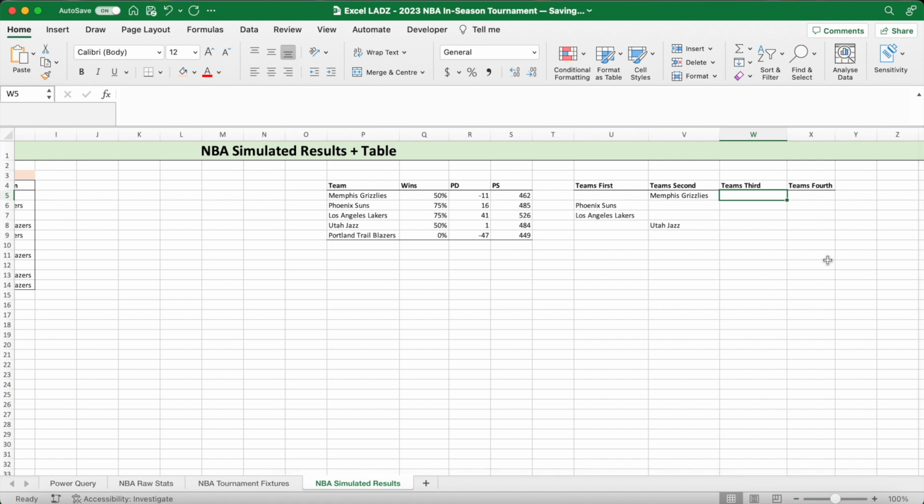Now for the team's third formula, go up to the formula bar, and it's going to be equals, and then another IF function, equals IF Q5, so the team's win percentage, equals LARGE, again our array is Q5 to Q9.